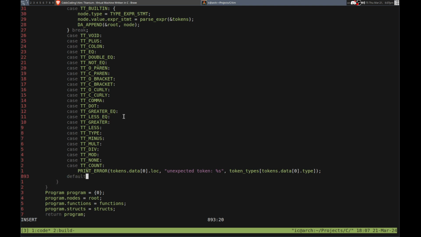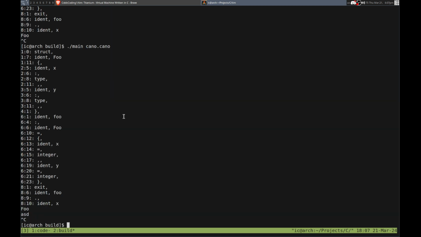In the default case, I should probably assert false, right? If we get here, that means something went wrong, because you can only get here if there's a valid token. If there's a valid token, it should be parsed correctly. So: valid token detected, something went wrong in the parsing, right? That is something I should have added before.